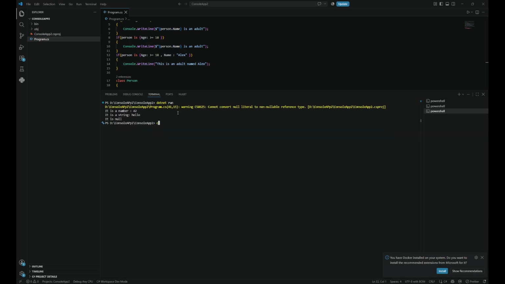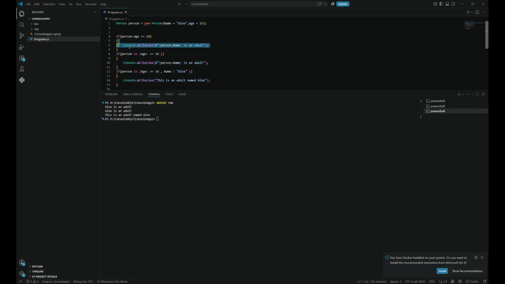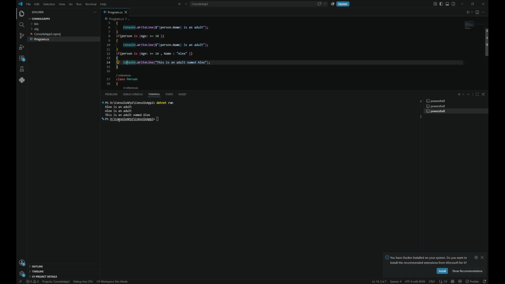So let's see the output by running the code. As you can see, Alex is an adult, Alex is an adult. We are checking here with just the conventional way, and then with property checking, and also multiple property checking. We are confirming that the person is an adult, and also his name is Alex, right? Property patterns let us check the shape of an object's state data directly without a long chain of separate and conditions, right? Genuinely elegant once objects have several properties you need to check together.